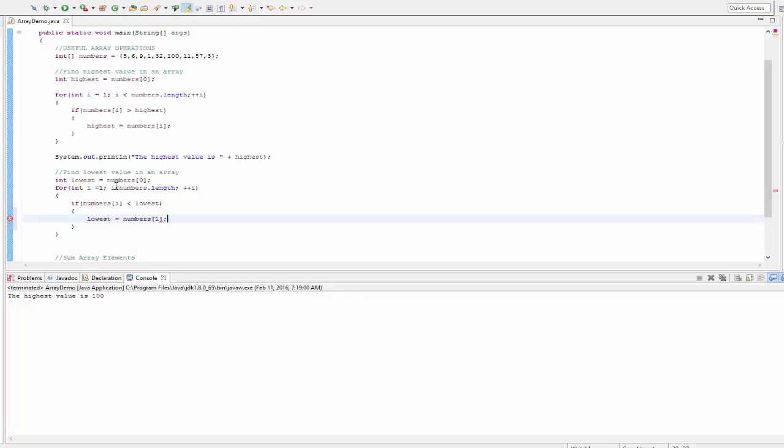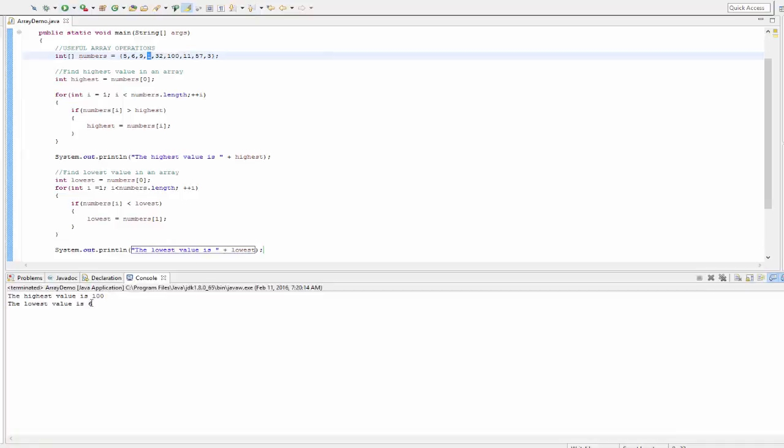And so these two functions are obviously pretty similar. And we'll say system out, the lowest value is. And so if we scan through here, it looks like 1 should be our lowest.